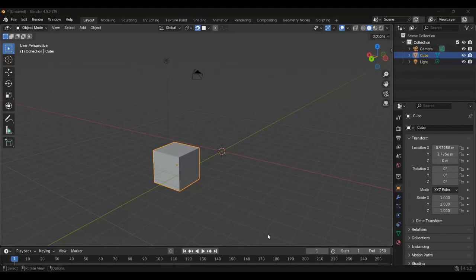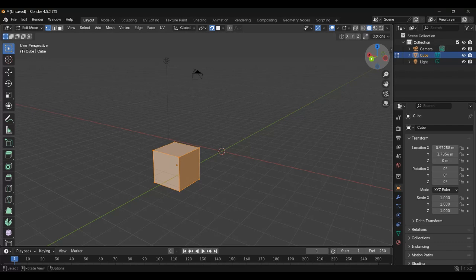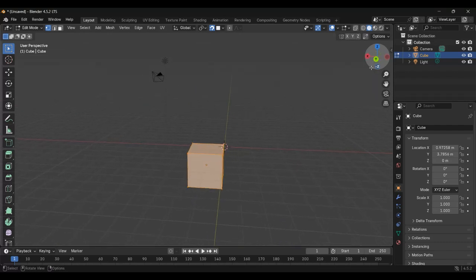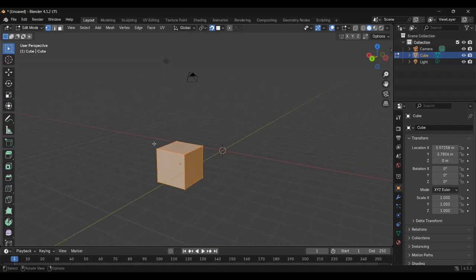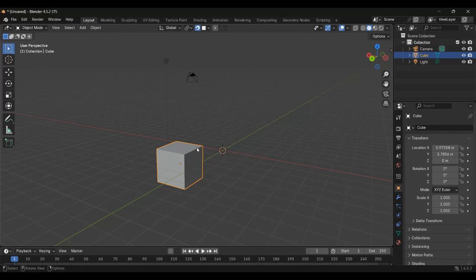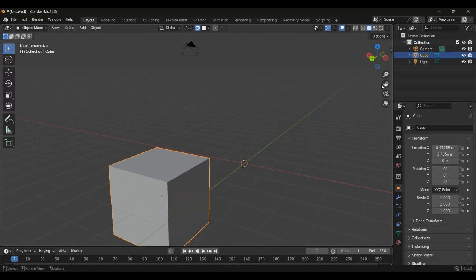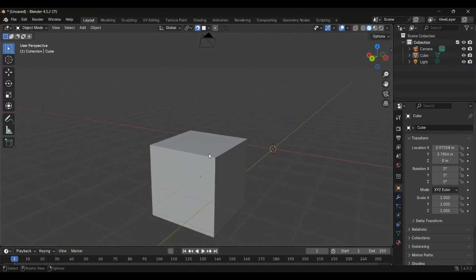Start editing scenes, bro, because we didn't start editing in the third video of this playlist. So, press tab again and start editing. I want these edges not sharp, just like this in here. I want to add smooth edges, not just like these.